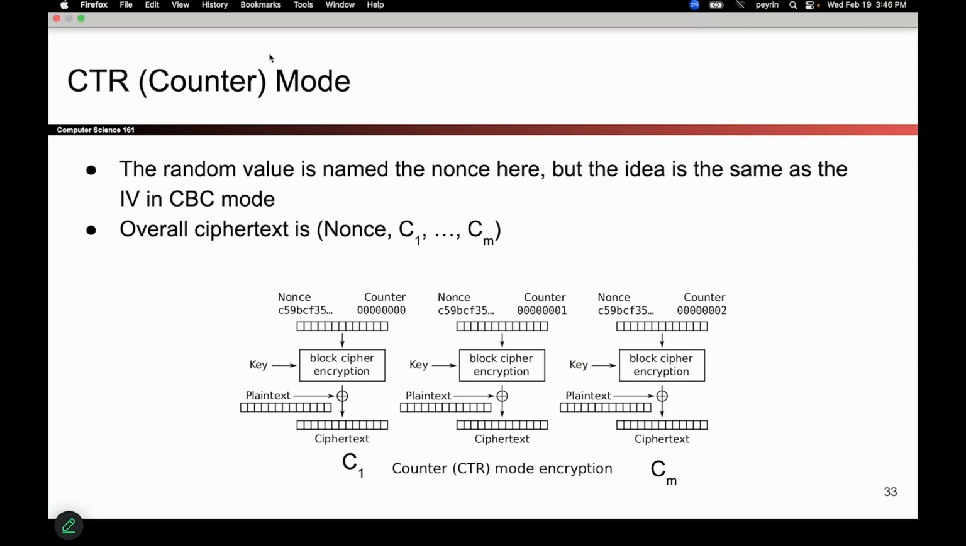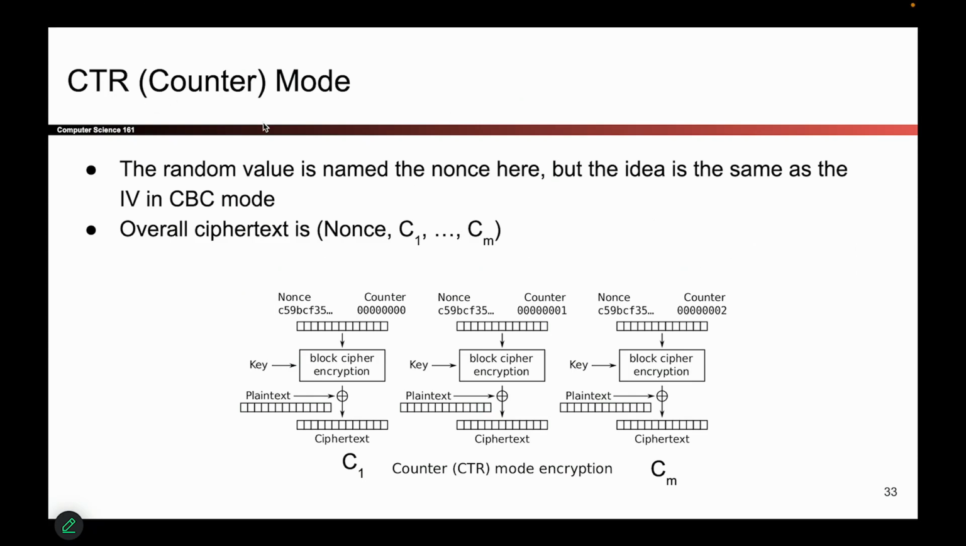OK, so we built it. It's called CTR mode. CTR stands for counter, I guess because there is a counter in this scheme. And it works like we described. So you take a nonce. That's a randomly generated value. You flip a bunch of coins to get a nonce. And you do it once for every encryption. Once you have the nonce, then you take the nonce, you append 0 or add 0. It's up to you. And then you encrypt it with your key. You get some padding output or some random looking output. That's your pad for the one-time pad.